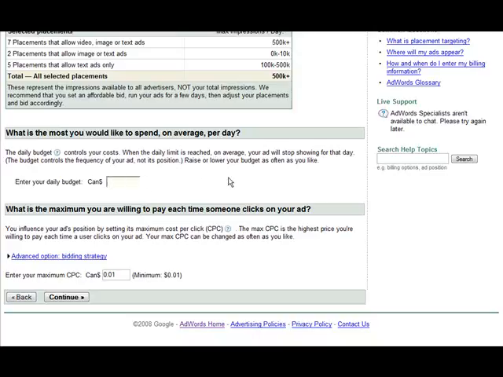Okay, so we want to enter our daily budget. Let's say $5. And what is the maximum you're willing to pay each time someone clicks on your ad? And this will influence the ad position just like it does in the search network. Okay, so adjust this as you see fit here. Click continue.